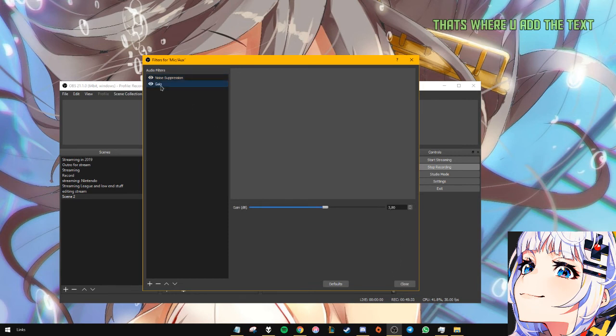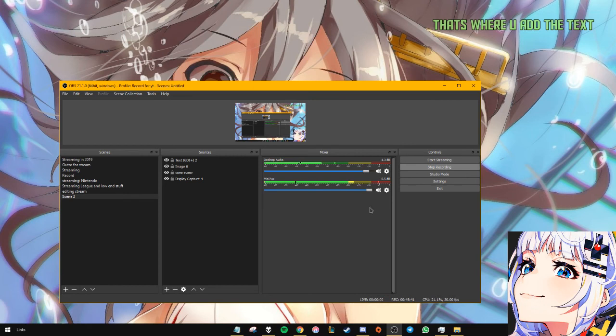There's also gain. Let's say your microphone is quiet and you want to make it louder. This is where you do this. You can do the same for here. There's other filters, but I didn't really use any of them until now, so yeah, I'm not an expert on that.